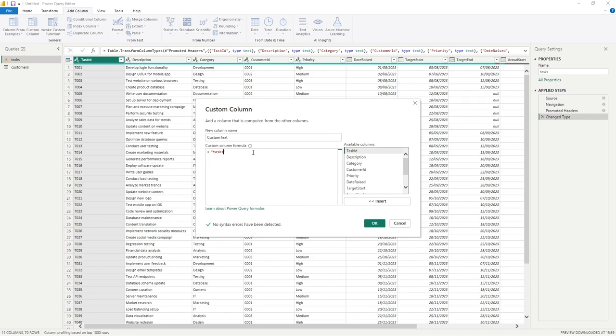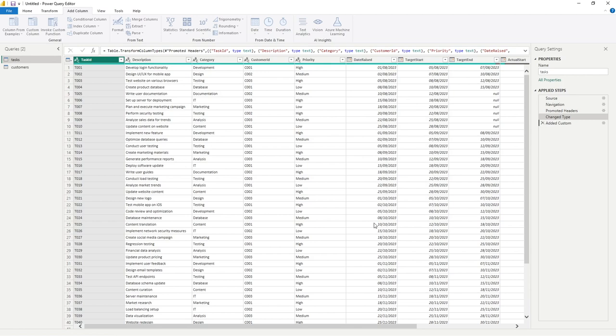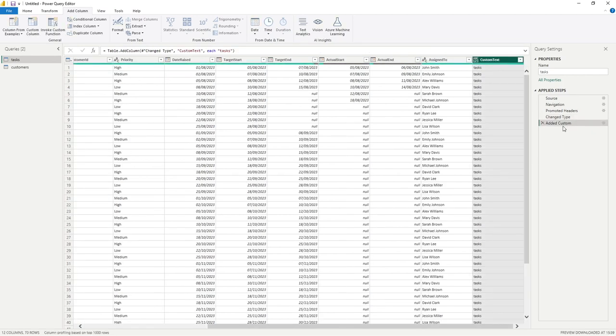There could be a range of reasons why you need to add static data. Can't think of the best example off the top of my head, but at least we're covering it off for you in this video. You can see we've got a little test here, a green tick saying no syntax errors have been detected, which is always good. So I'm simply going to then click on OK. And you can now see a new step has been added called Added Custom. So of course, we can roughly understand what that's doing.